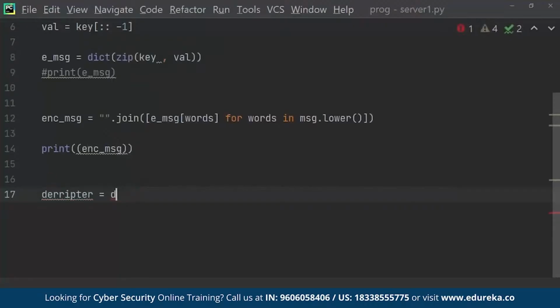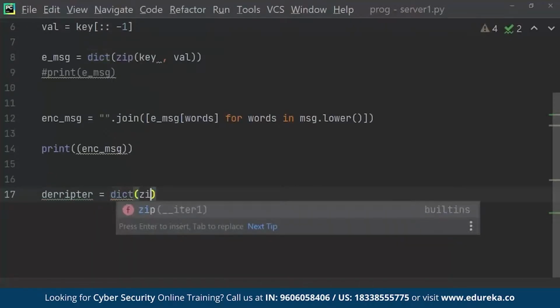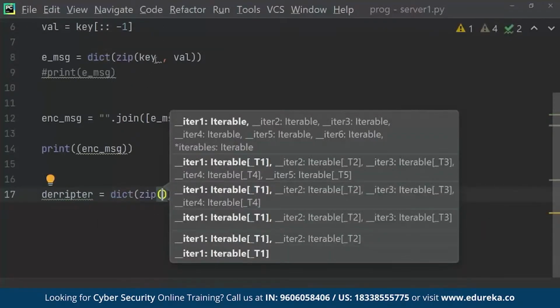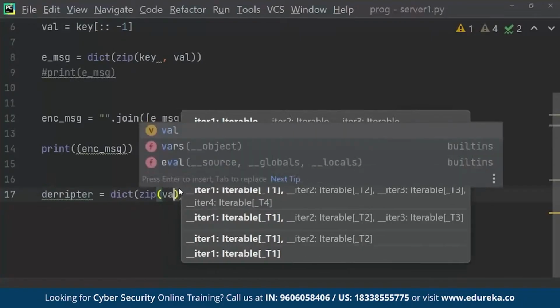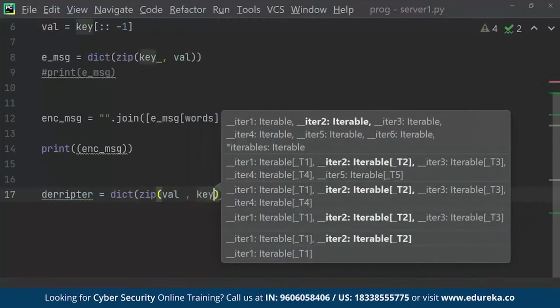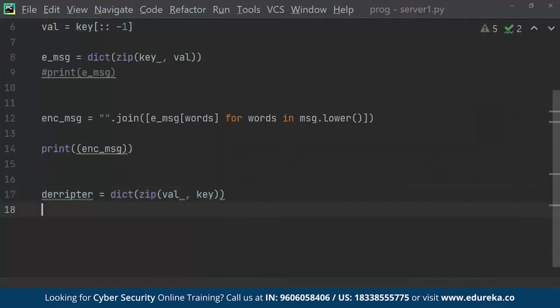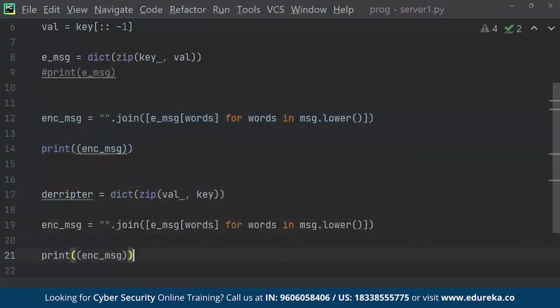Okay, so this is our decryptor, and this is going to be a dictionary, and then we are going to have zip over here. Instead of passing key and value here, we're going to just reverse it. So it's going to be value over here and key over here. Okay, so this is done. Similar to encryption, decryption performs the same way. So I'll just copy this here and paste it over here.